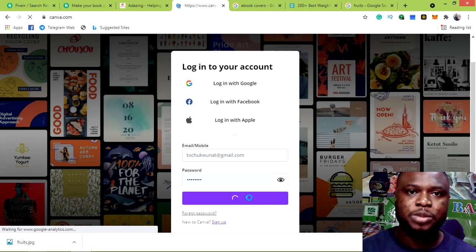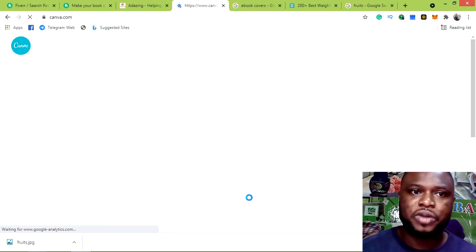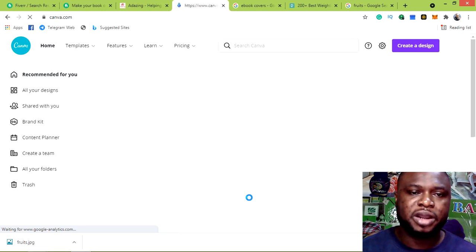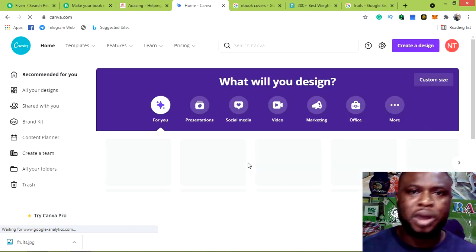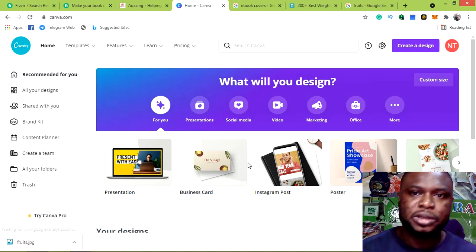You see what it looks like. So many of us are already familiar with this. You have this on your phone, but I don't know what you are doing with it. But I want to show you how you can actually make a whole lot of money with this. So when you get to this very interface, which is your home page, I'm not going to be showing you around. I just want to go straight to the point, because I have a tutorial on how we can make use of Canva, how you can use all the features.